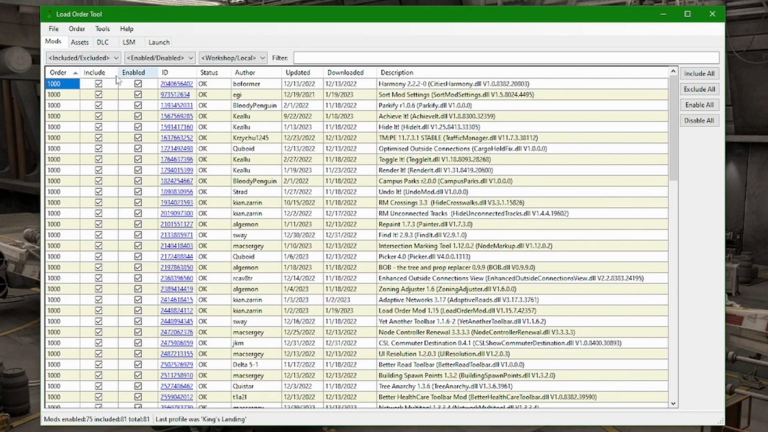You also have different options here for the mods as well. You can see this include column and enabled column for every single mod. For example, we've got traffic manager right here. If I wanted to disable that mod, I could just uncheck this enabled column right here. And what that's going to do is treat it as if in the content manager tab, you just clicked the toggle and turned it off. If I wanted to remove it from the game completely, but not have to unsubscribe and then go resubscribe later if I ever wanted to bring it back, I could also uncheck this include box.